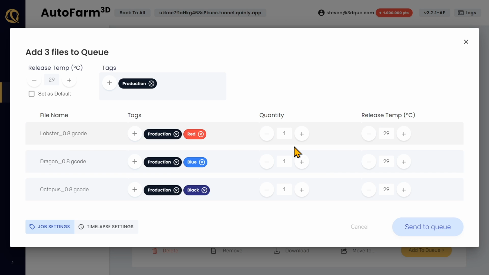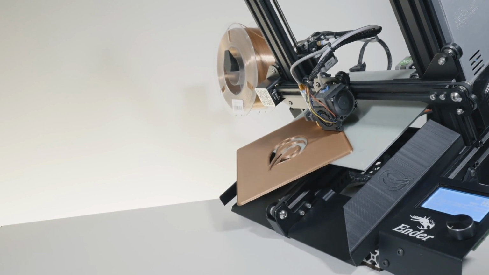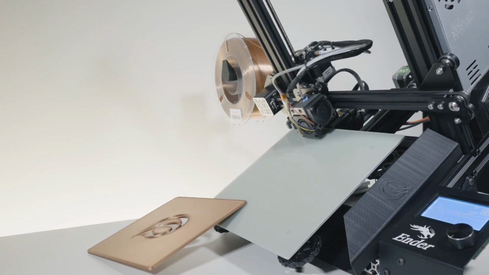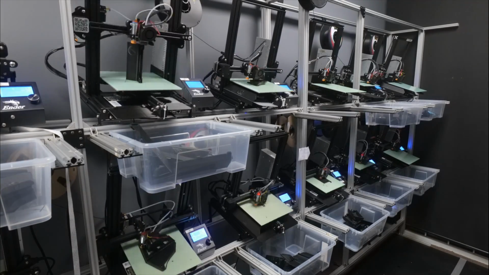print. I need 11 lobsters, 5 dragons, and 9 octopi. So I'll just input those numbers here, and AutoFarm will repeat each print that many times. The release temperatures here enable 3D print auto-ejection. If auto-ejection is enabled, the printer will automatically remove the part once the bed cools down to the release temperature. This way you can print hundreds of parts without having to touch your printer.